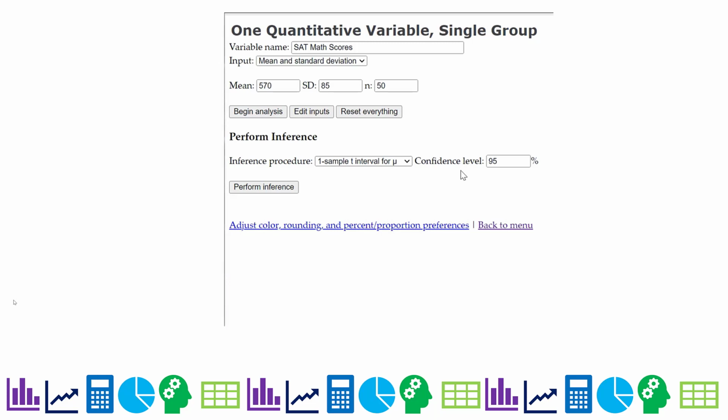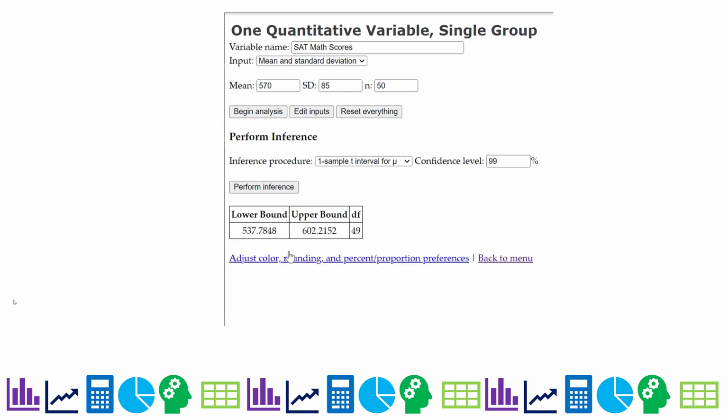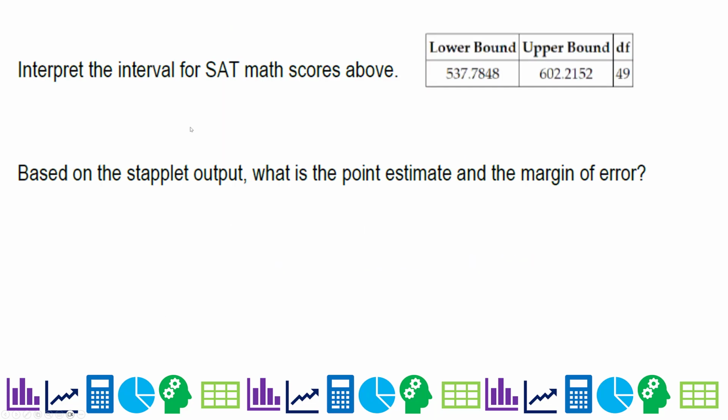Normally our confidence intervals are 95%, but in this case we're doing 99%, so I'll go ahead and do that. And boom, there is your interval. So now that we have our interval, we can interpret it.